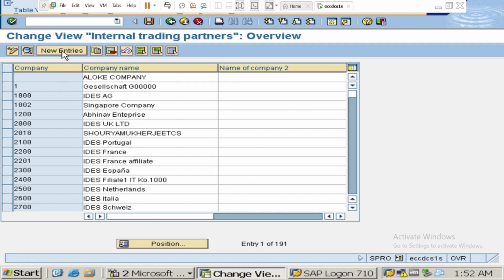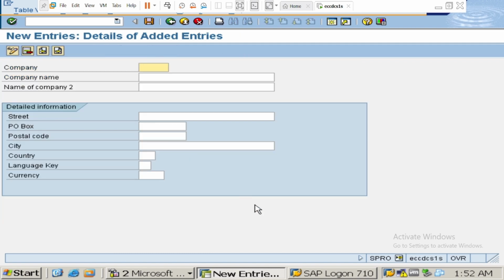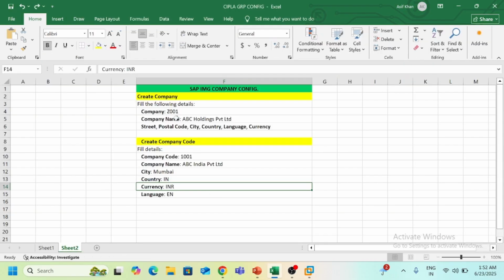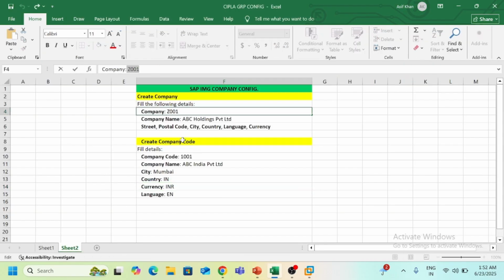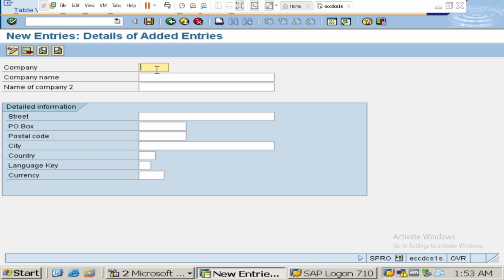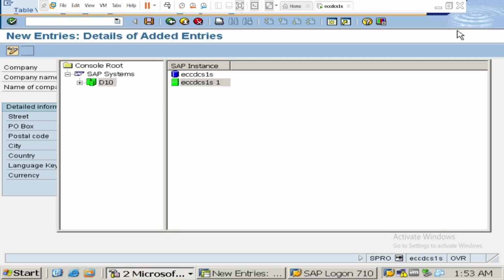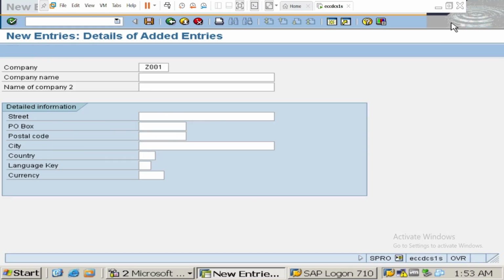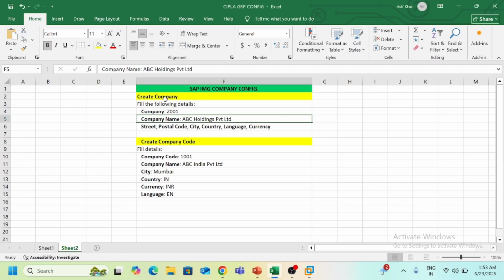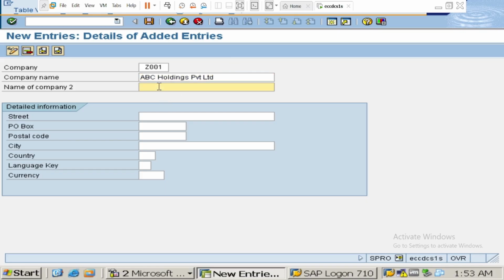Now, how to create a company in SAP IMG setup. Let's go to the SAP system and create a company. We do this from the IMG implementation guide, or we can choose the navigation path: SPRO, SAP Reference IMG, Enterprise Structure, Definitions, Financial Accounting, Define Company, or we can use the T-code, transaction code.